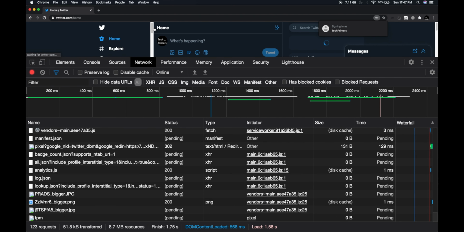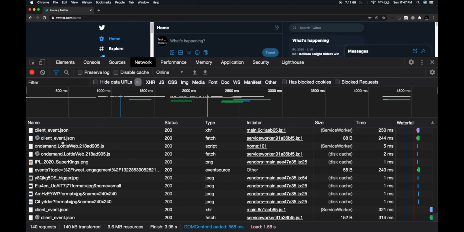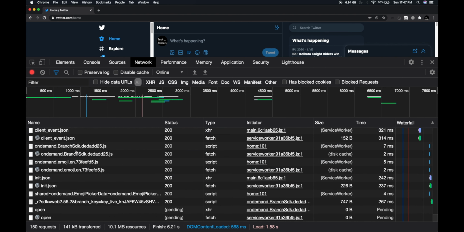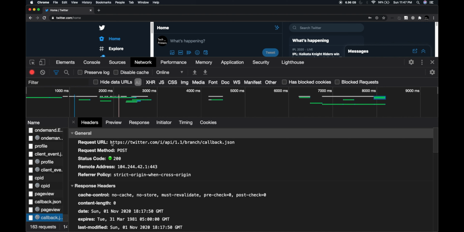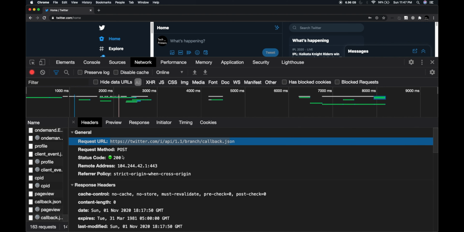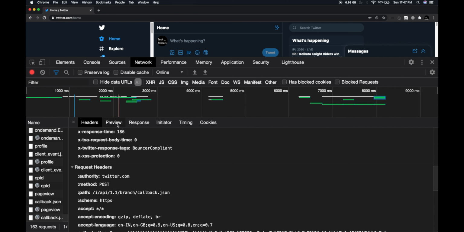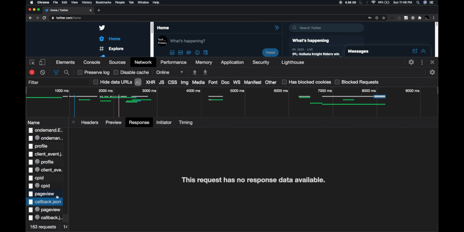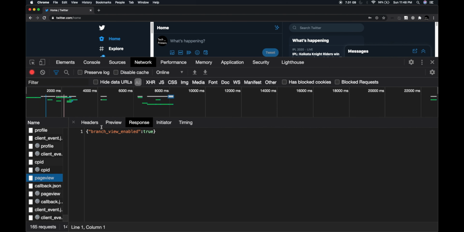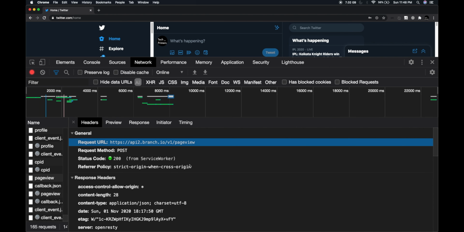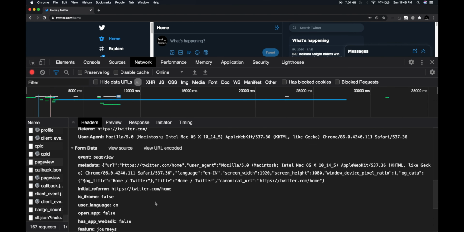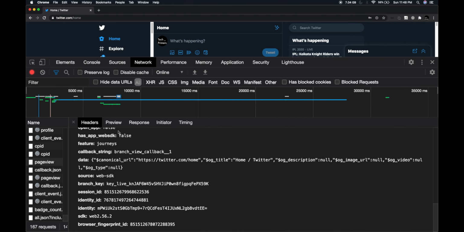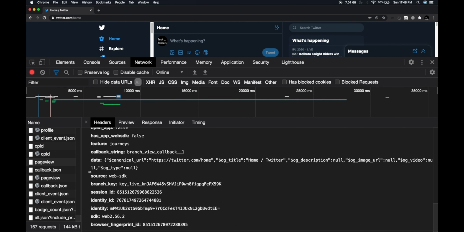For example, here let's say twitter.com logged in, and you can see the network calls which are going through. Right now, if I click on a specific call, you can see the headers, the web URL, the status code, the response headers and request headers. You can even see the response. So if I see any specific JSON files, for example here it's returning branch view enable true, the request is api.branch.io, etc. If you want to debug what request was sent from the browser and what different responses we received, you can definitely use the network tab.